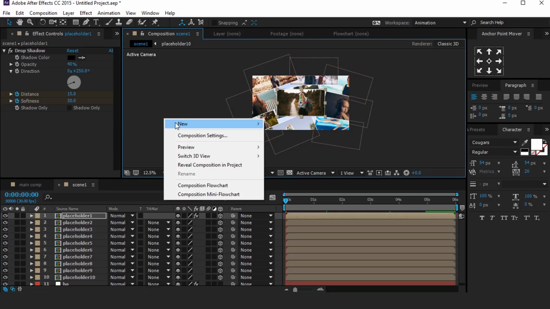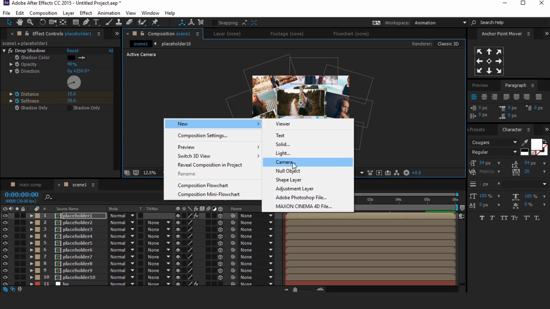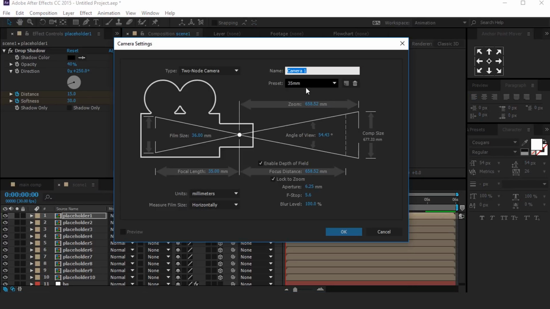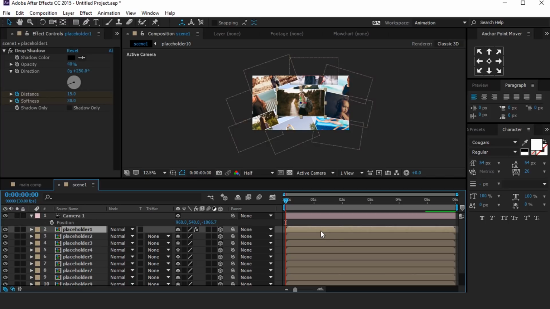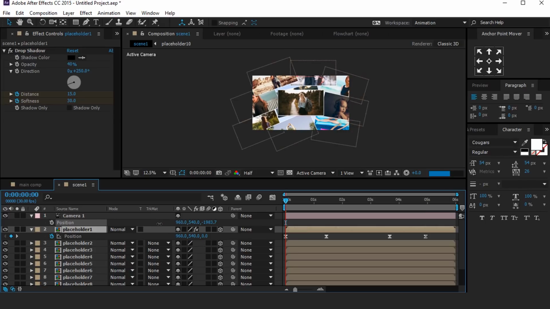Now create a camera. I am using the 35mm preset camera. Now we need to animate this camera, so hit P for position. And also show the keyframes on the first placeholder comp layer, because we need to add a keyframe at the same exact position. Move the Z position a little far from the camera.